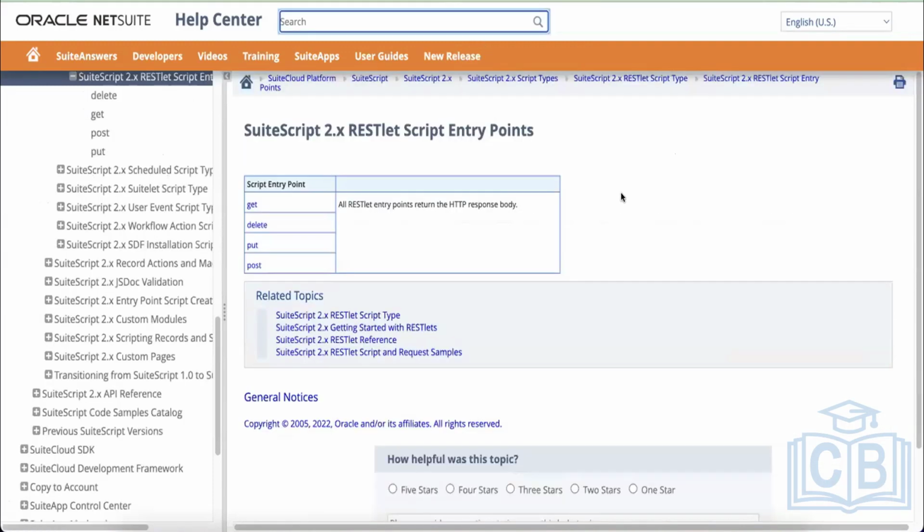Okay. So now coming to the functions or the entry points which RESTlet supports, there are 4: get, delete, put, and post. Get is very clear, based on any API call, right? If you want to retrieve some information, get. If you want to create a record, put. If you want to update a record, post. And if you want to delete a record, you go with the delete entry point.